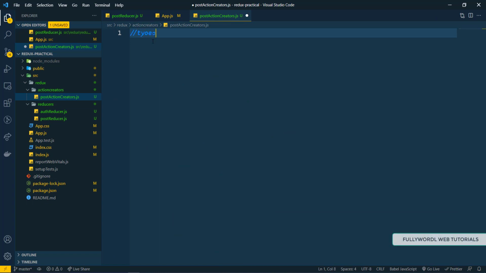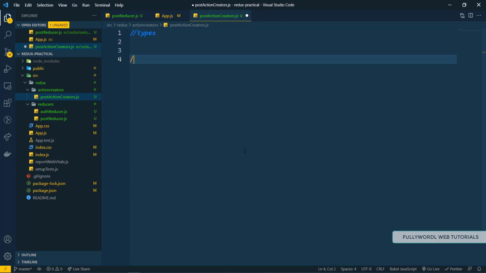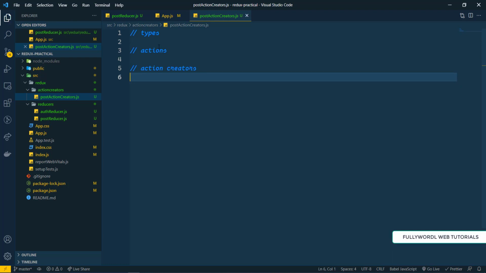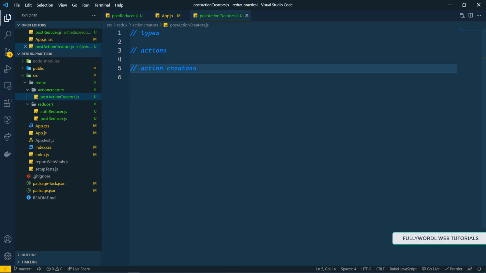First, types will come, and second, here will be our actions. We will define our actions here, and then here we will write action creators. Save it. Now we will do these things here. You can create a separate folder for types and a separate file for actions also, but I am going to create them under this file only.